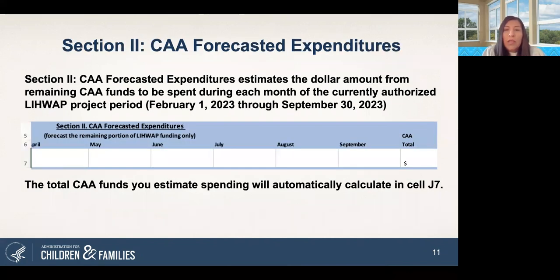The Office of Community Services released guidance on prioritizing spend down of CAA funding before ARPA funding. When forecasting expenditures, grantees that will not be able to spend all of their LIHWAP award should prioritize spending from CAA funding first and leave any unobligated amounts from ARPA funds.